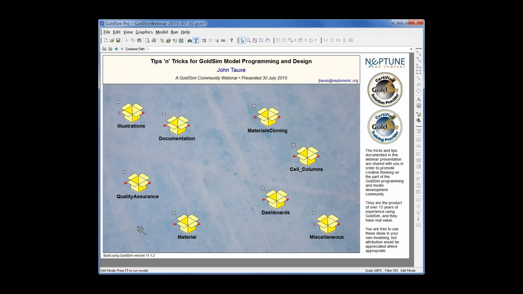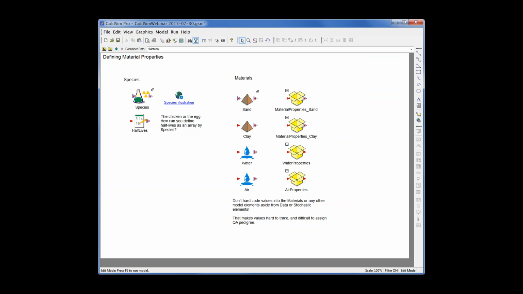So that's all part of quality assurance and documentation and illustrations. And those are things that I rarely see in any models, but I just can't say strongly enough how important they are.